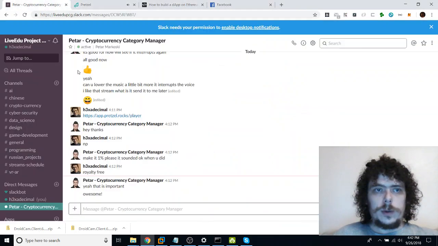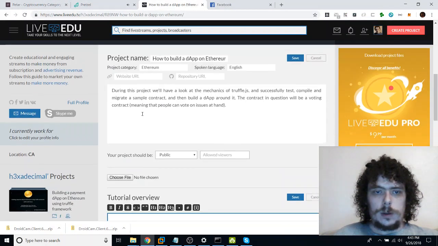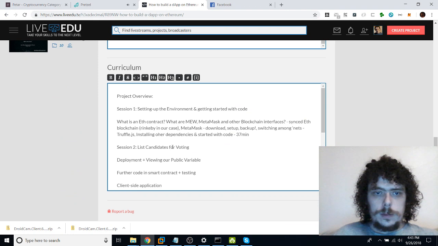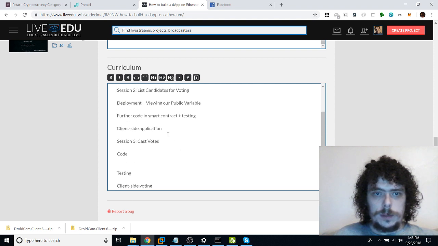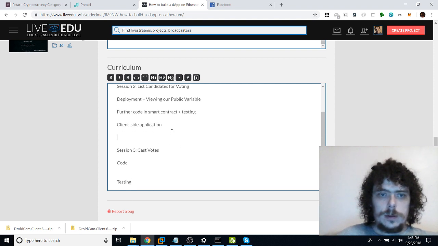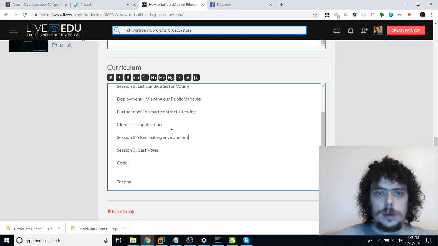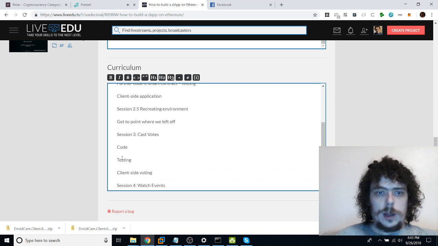And what are we doing here according to our curriculum or our project outline? Oh, it didn't save when I changed the last time. Session 2.5, recreating environment. Get to the point where we left off. So we're casting votes, we're doing the code and the testing at once. And we're also probably going to do the client-side voting at the same time.